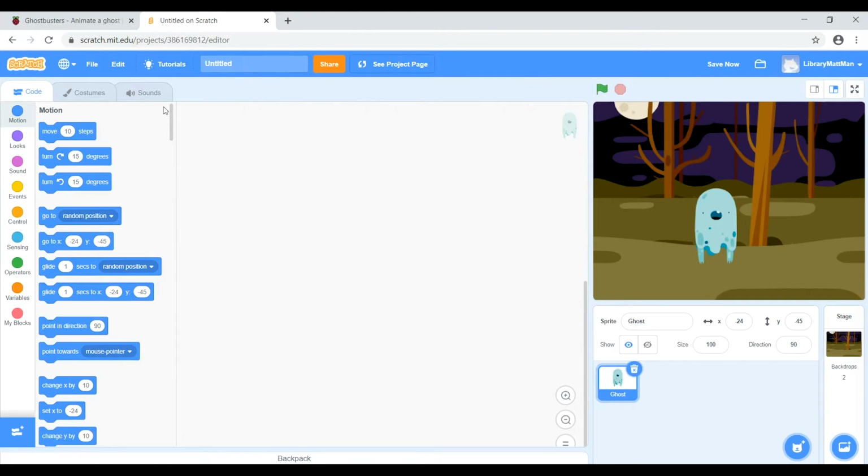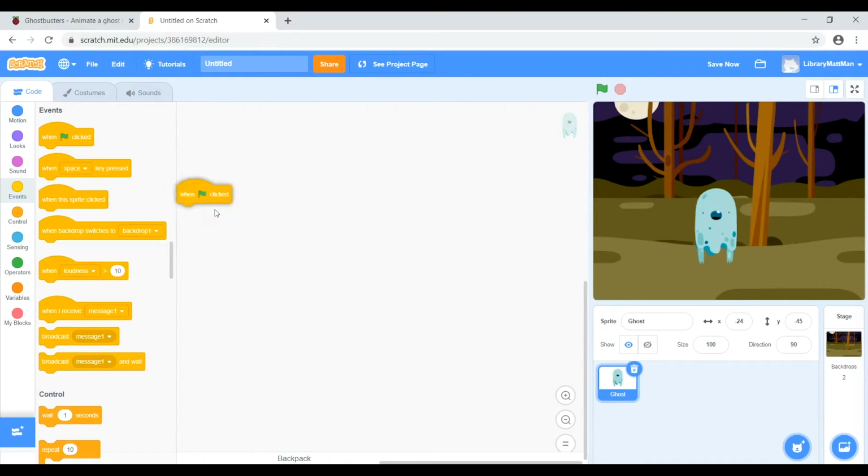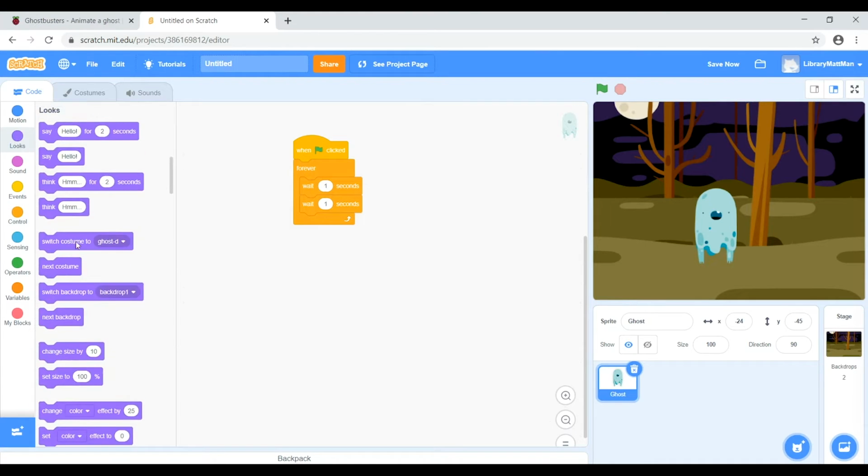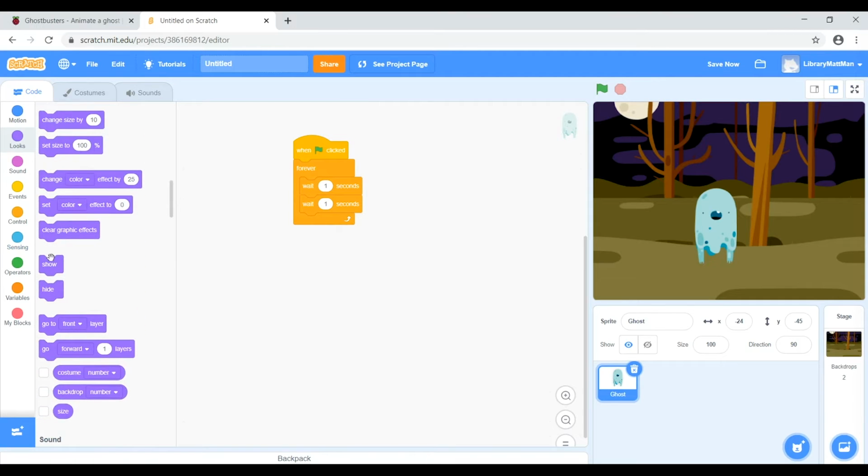Now we're going to go into our event block and grab a when flag clicked, and drag that across. Then we're going to go into our controls and grab a forever block. We'll grab 2 wait 1 second blocks and place them in there now so we don't have to go back. Then we'll go into our looks. We want to grab a hide block and a show block. These are further down, so if you click and drag your bar here, you'll be able to see them. We want to put a hide up the top, just in the forever block, and then a show between the 2 wait blocks.